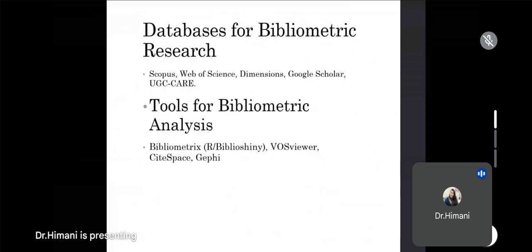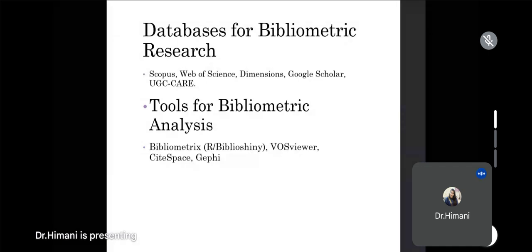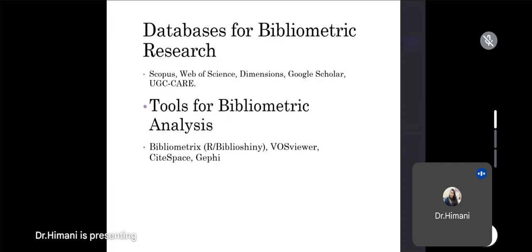Next is the database for bibliometric research. There is a limitation of bibliometric research: if you do not have access to any database, you may have to do so much manual work. Let's say you are taking papers from Google Scholar, so you have to prepare a whole Excel sheet. But if you have a subscription to Scopus or Web of Science, then you just need to click on export CSV, and all the data for that keyword will be downloaded to your laptop or PC.